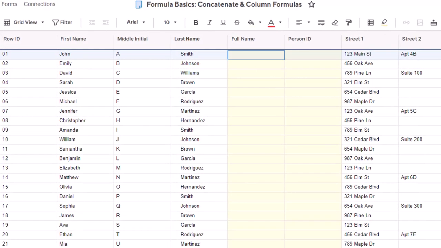To demonstrate concatenation in Smartsheet, I am going to create a full name field from the first, middle, and last name fields. I am going to enter equals, then select the first name field. Here you can see that I am using the @row reference we discussed in the references video. I am then going to enter the plus sign, then select the middle initial field, another plus sign, then the last name field. This returns the full name, but there are no spaces.